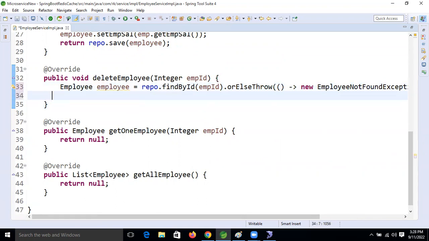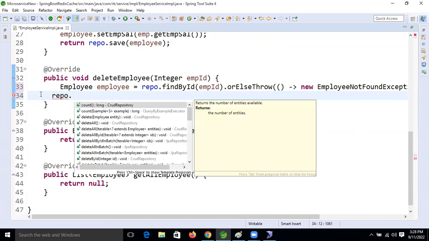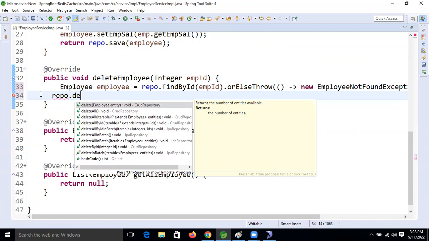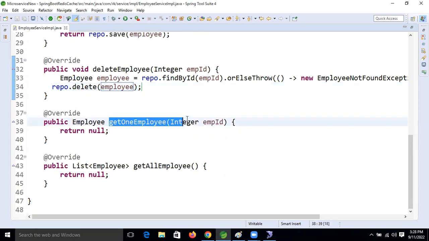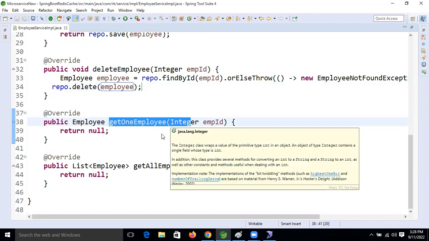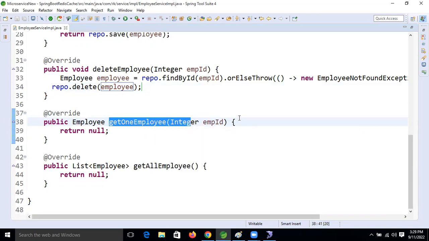After that, what we will do now, friends? Repo dot delete, right? We will call the delete method directly. Which one do we want to delete? The employee we want to delete, right? Okay, so here, get one record also there, right? I want one record, right?